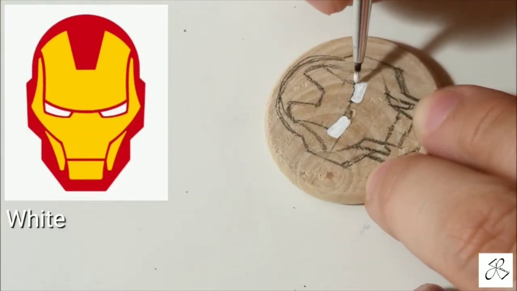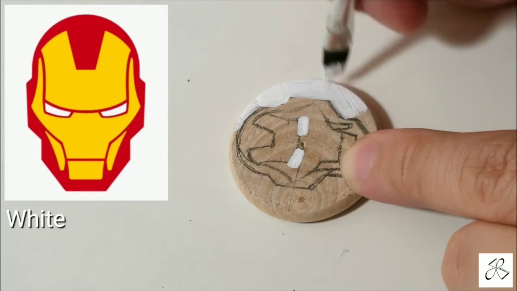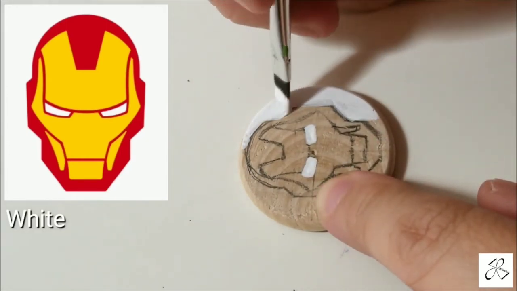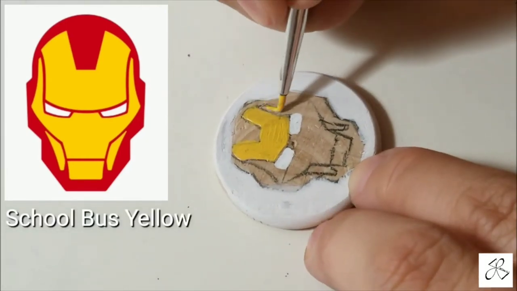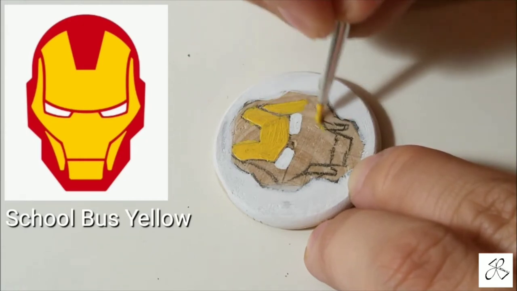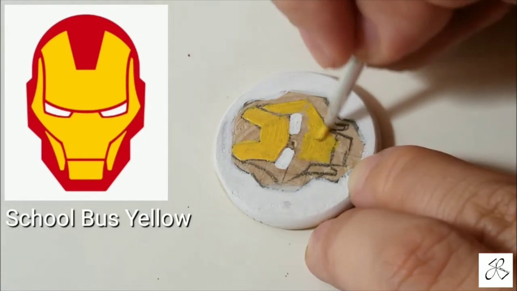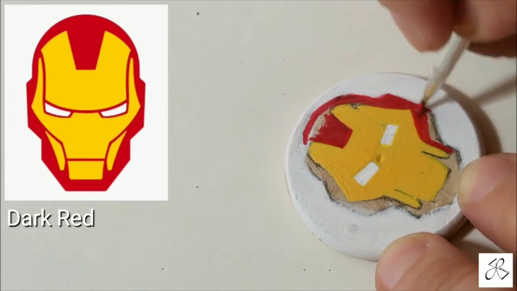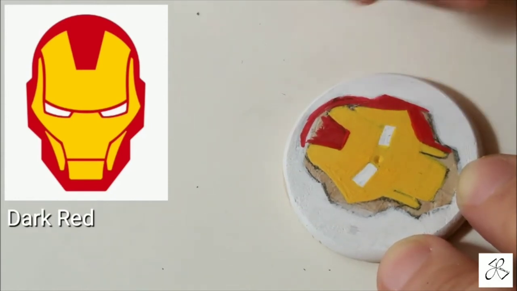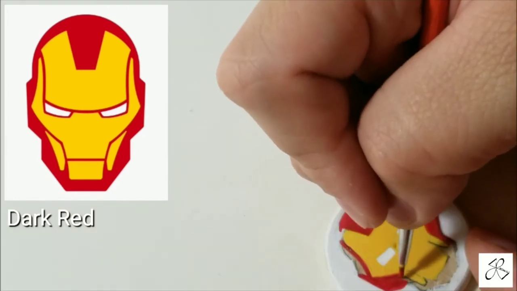First, we're going to take white to color in the eyes and the background, and then School Bus Yellow to color in the inside. And again, we're starting off with the lightest color first. We're going to take dark red to color in the outline and draw in the lines for the eyes and the inside borders.